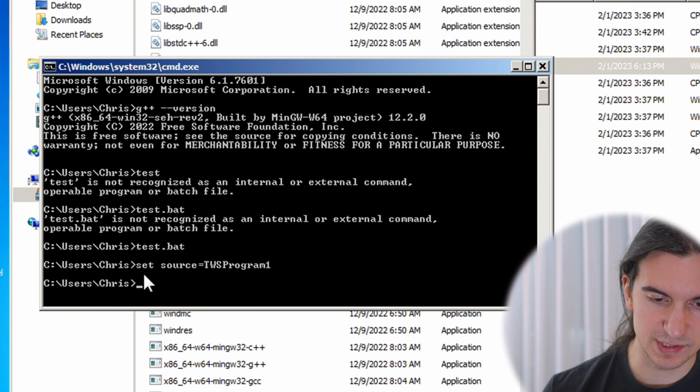Now I am going to open up these batch files from that folder in Notepad++.